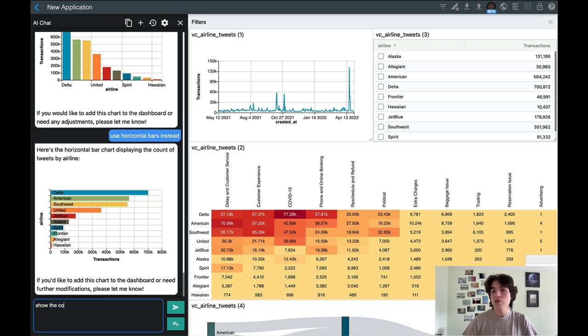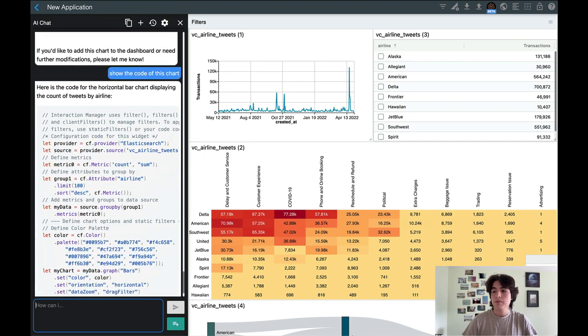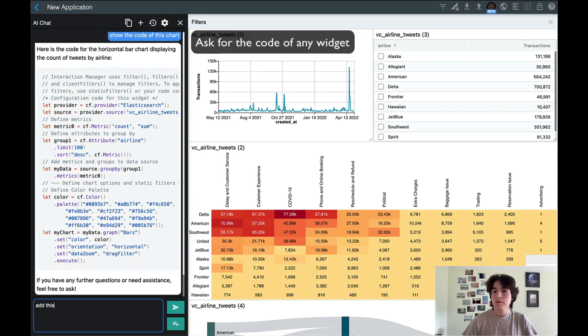Show the code of this chart in case you'd like to copy-paste the code directly to Studio or to your app. Add this chart to the dashboard.